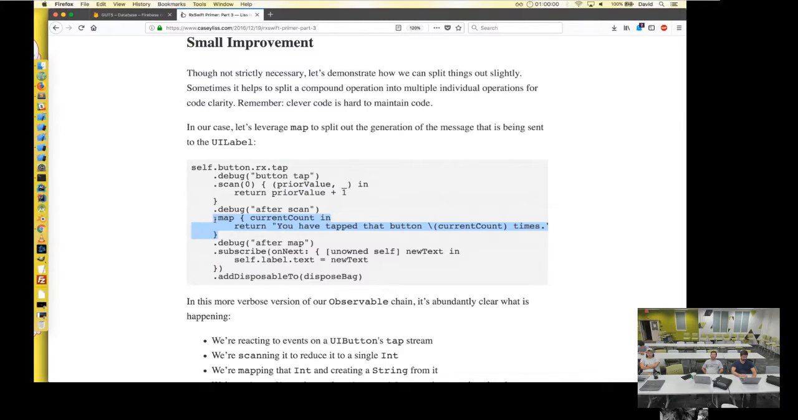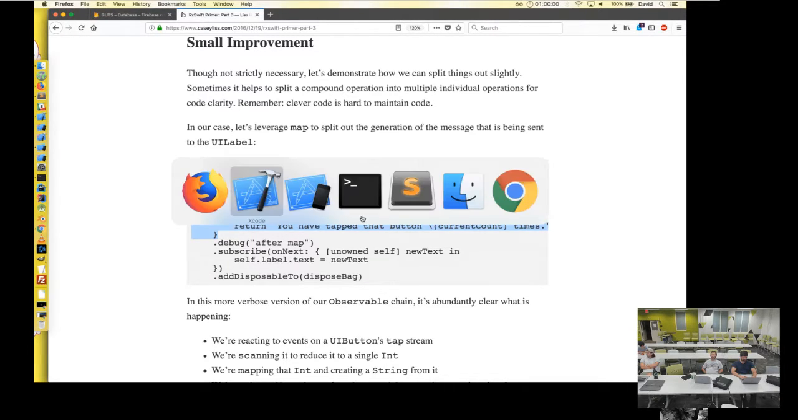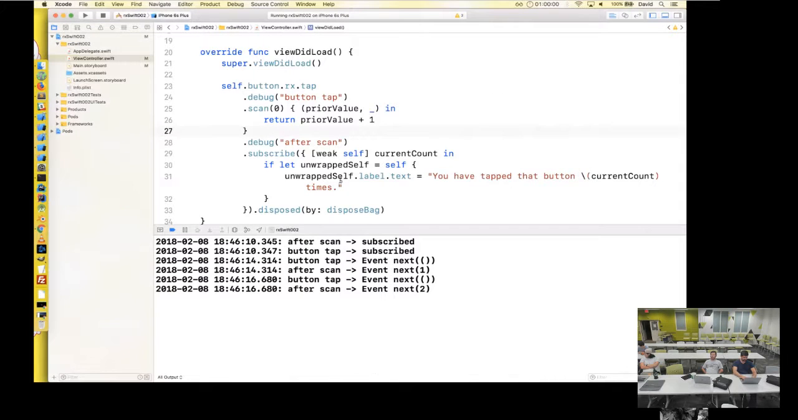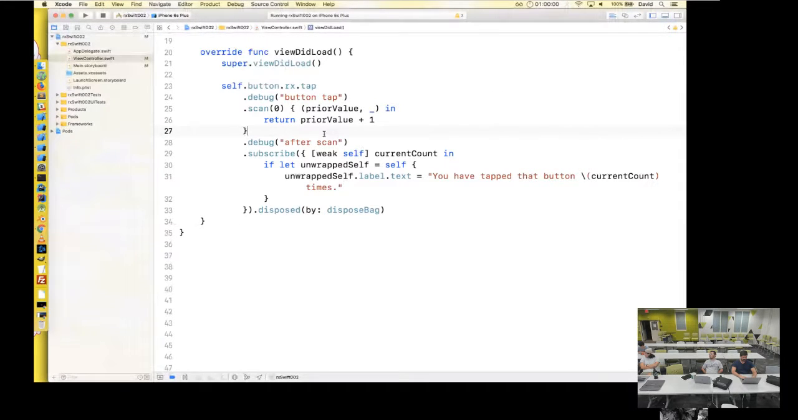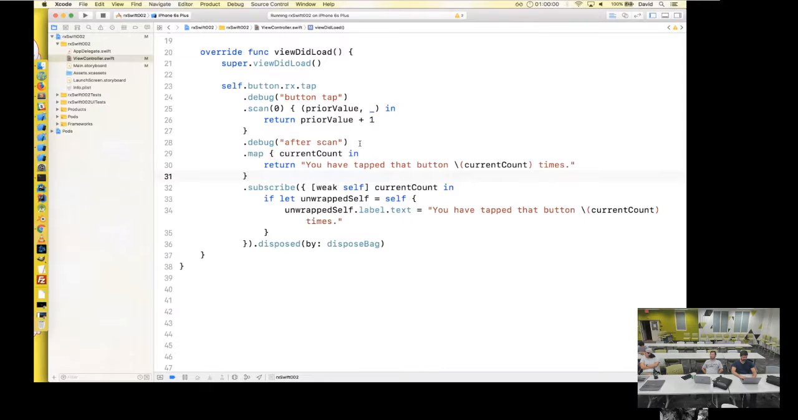So I'm going in here, and I see after the scan we've got a map right here. This is just saying what we're going to be updating the text to. So after the scan I'm going to copy this, jump back into the code, collapse that, and drop this in the map. Now we have the current count coming in. Okay, and I should be able to remove this current count now. Oops, I'll undo that and just keep it as is.